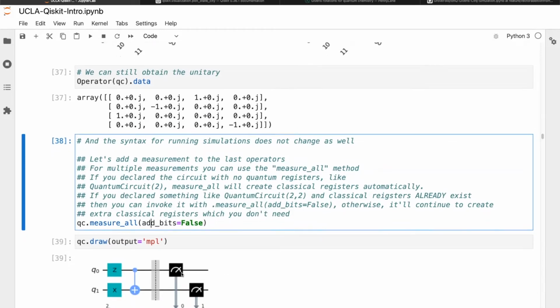But if you have initialized the circuit with classical registers already and you want the measurements to go to the existing classical registers, then you want to use measure underscore all with the argument add bits equals false. Otherwise, measure all is going to assume there are no classical registers, and it creates a separate pair of classical registers, which may not be what you want.